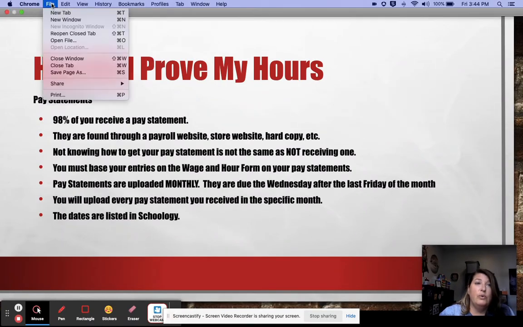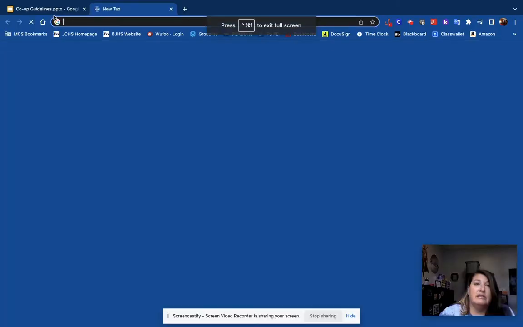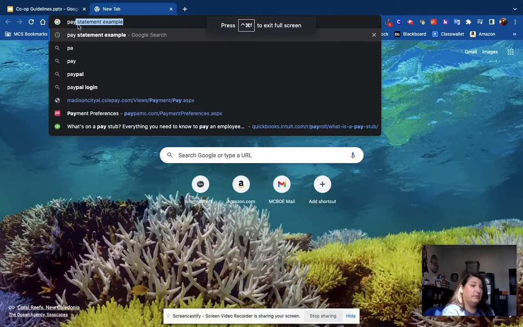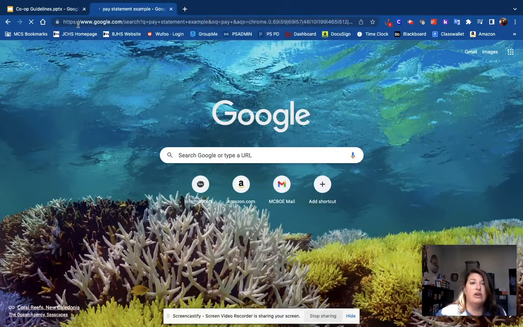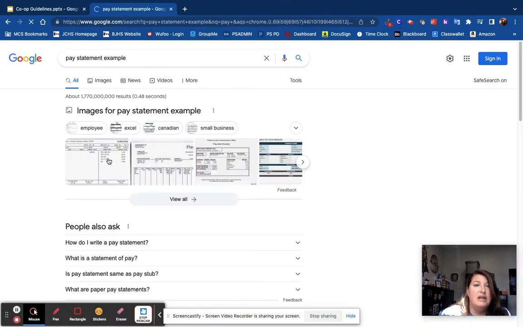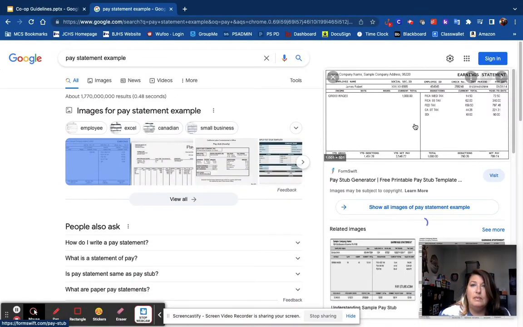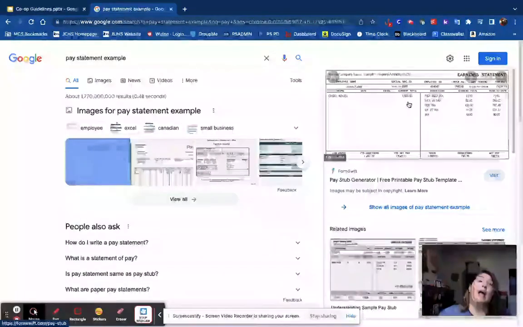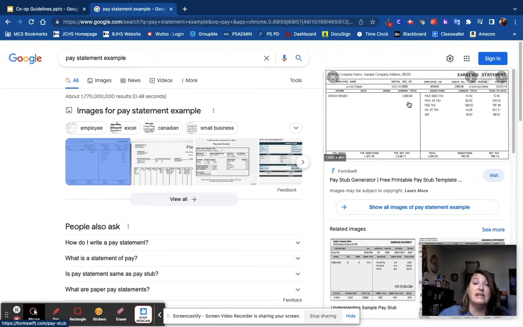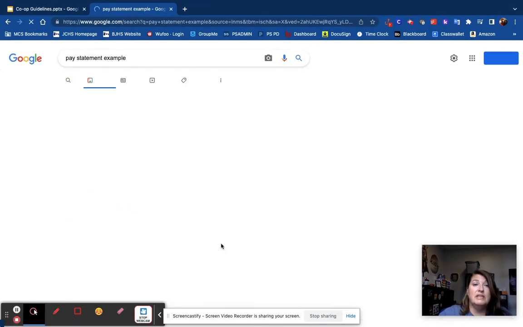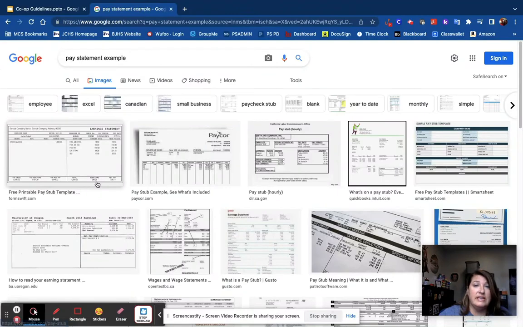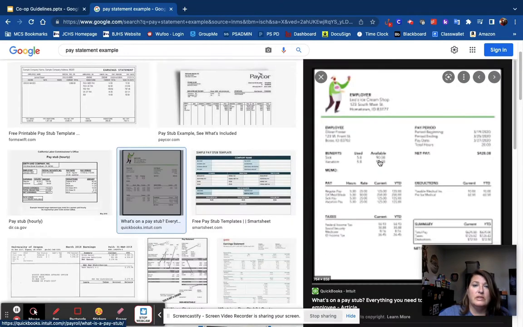So I'm going to open a new tab and find an example. Hold on, here's my Cuba. Okay, so an example of a pay statement may look like this. You see it over here, and it's going to show you the pay period, your gross wages, which is how much you made before they took out taxes. It's going to tell you your pay date. Let's go to images. It's going to tell you your pay date, all of these things. So this is a good one. Let's look at this one.